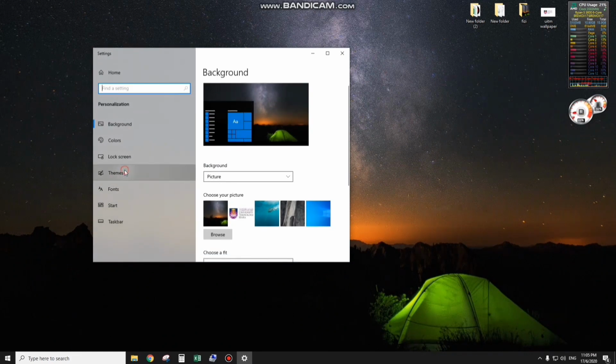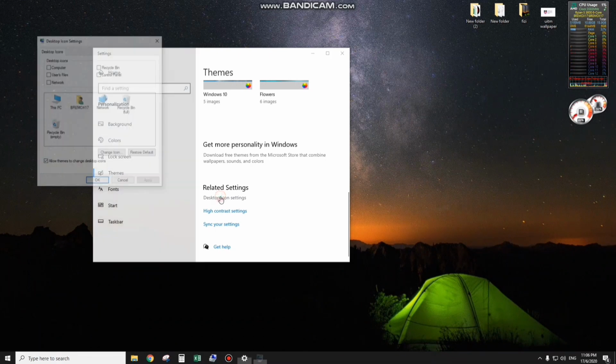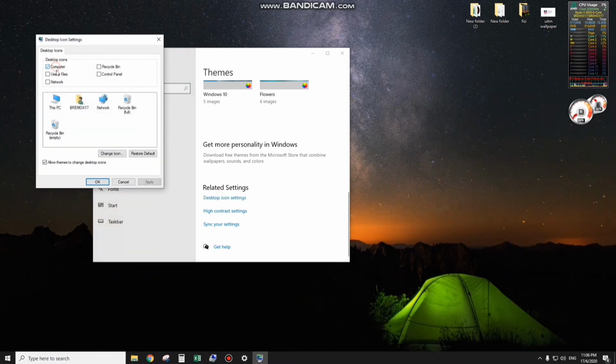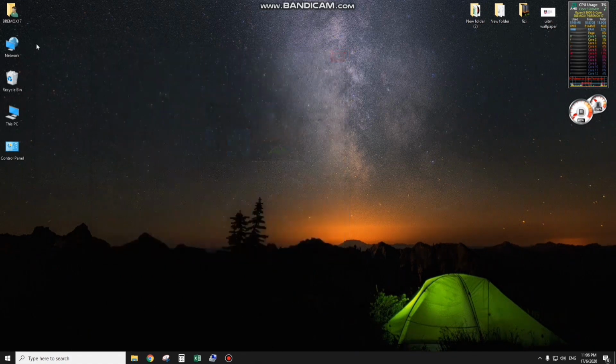Click on the themes, scroll down. Okay, click on the desktop icon settings. Okay, and then click on computer, user's files, network, recycle bin, and control panel. Apply and click OK. So these are the icons shown on the monitor.